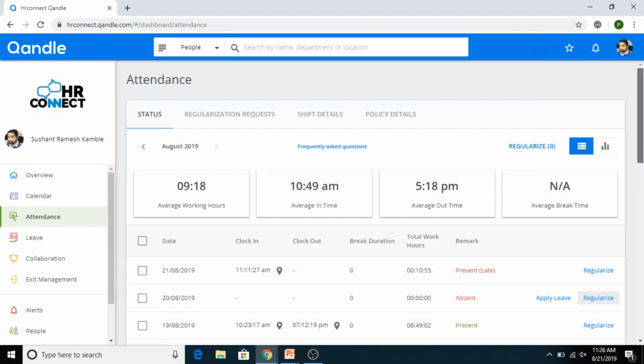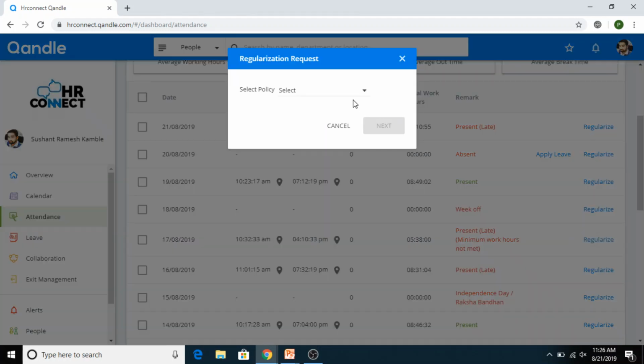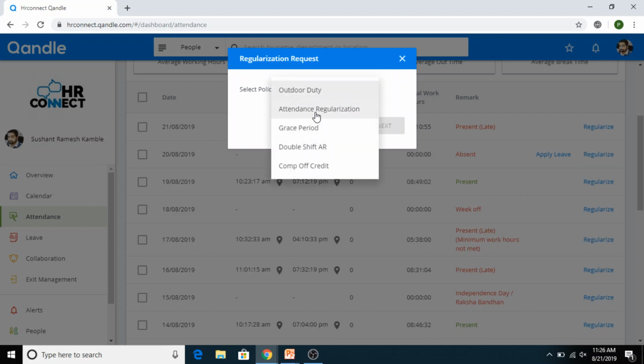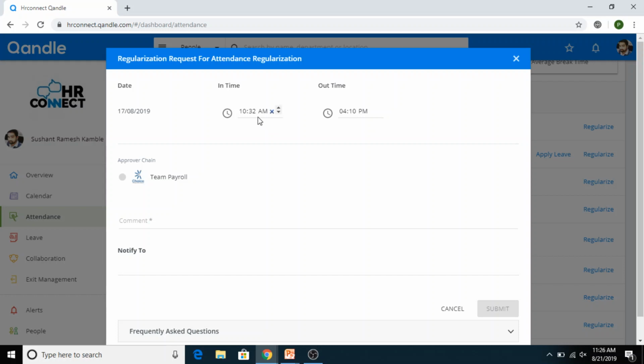So just a quick recap on the attendance part. This shows your average working hours, the average in time and the average out time that you have. The timing for every day will be shown here. Wherever you are late, like in this case 10:32, obviously beyond the grace period, you can regularize this. I could use this as, let's say I want to do an attendance regularization because I may have consumed my 3 grace periods already.